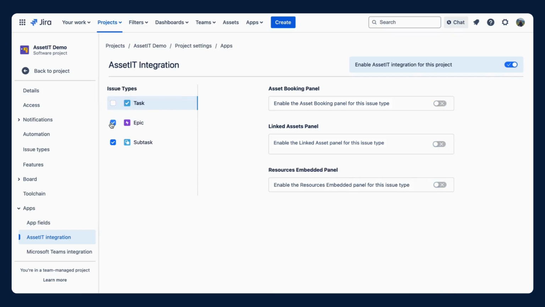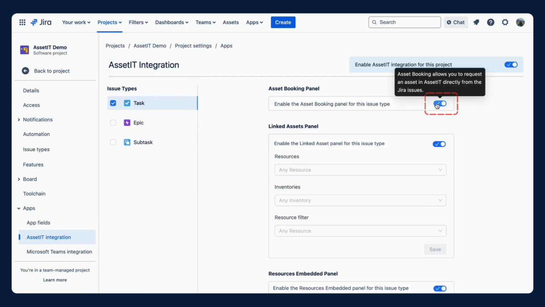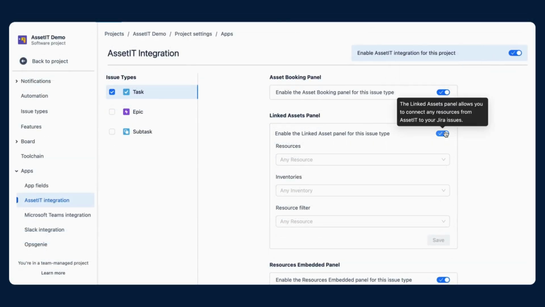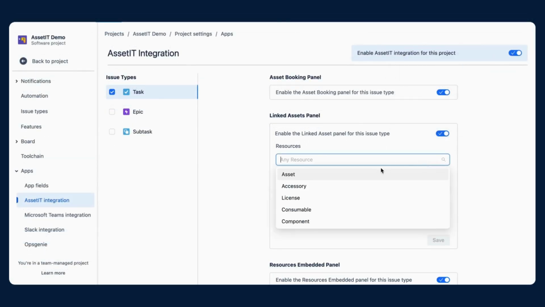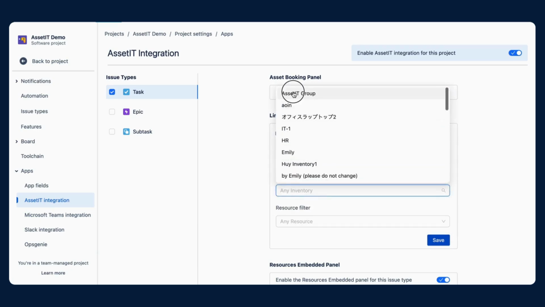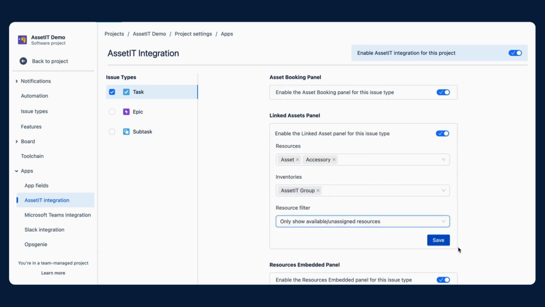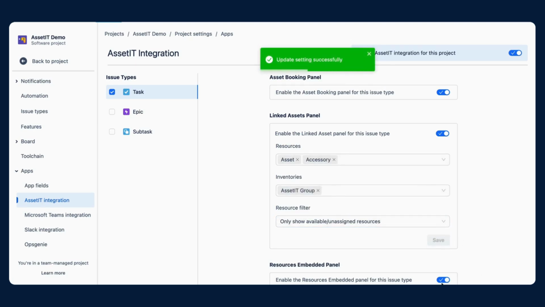Then, check the boxes for issue types, like Task, Epic, where you want the panels to be enabled. Toggle on the panels you'd like to display within the Jira issue, selecting resource types and specific inventories, applying filters to show relevant resources.